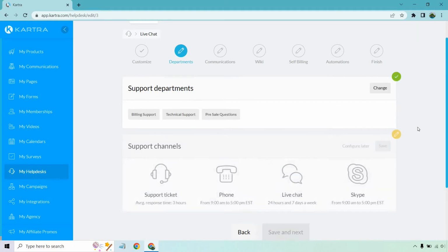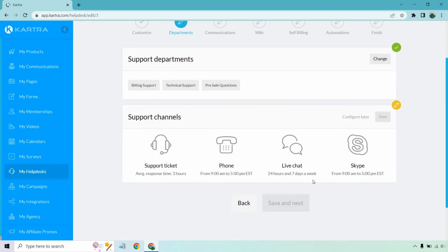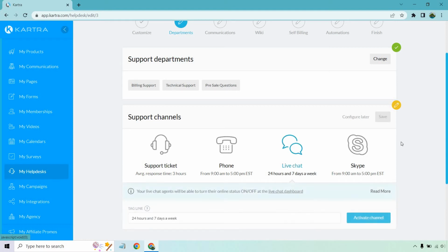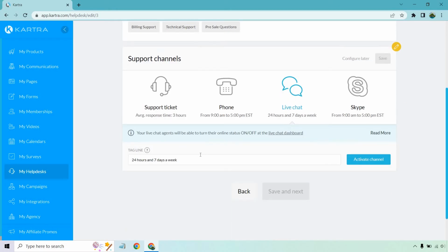Let's click on save. And here are going to be the support channels. So in this video, we're just talking about live chat, but you can offer support tickets. You can offer phone, live chat, and Skype. Just for this, I'm going to click on live chat. The tagline is going to be 24 hours, 7 days a week. I don't know if you'd have anyone available all the time, 365, so to speak. So that's going to be up to you, whether you want to do 5 days a week, 9 to 5, something like that without holidays or whatever it's going to be. Let's just click on activate channel. I'll keep that. Let's just pretend we always have live chat around the clock.